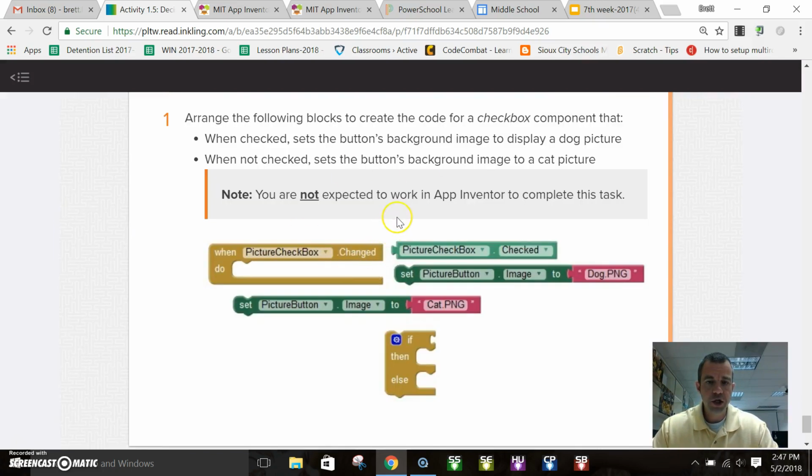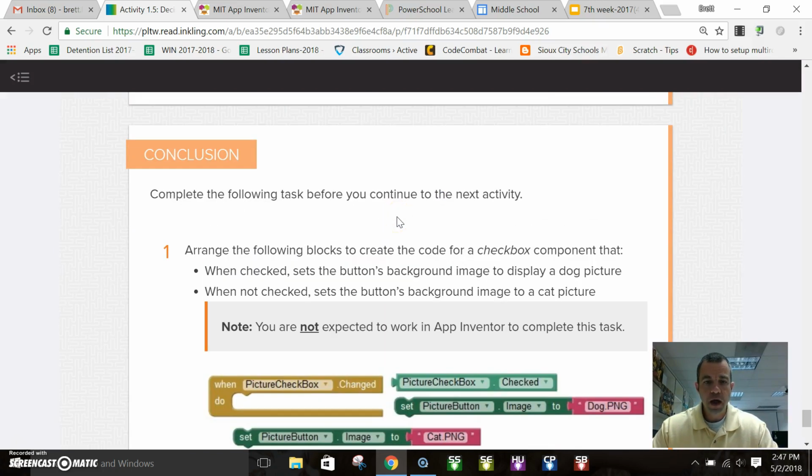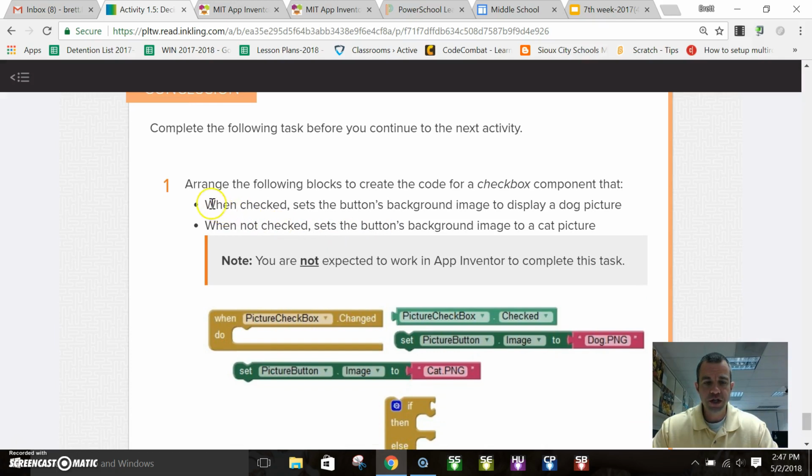This question here you will find in PowerSchool Learning. Basically what you're doing for this question is arranging the blocks. Now you can't do that because you don't have the ability to move these. You're going to describe the layout for the blocks in order to make this work. So when checked, it's going to set the button's background image to display a dog picture. If it's not checked, meaning the false part, it's going to display the cat picture.